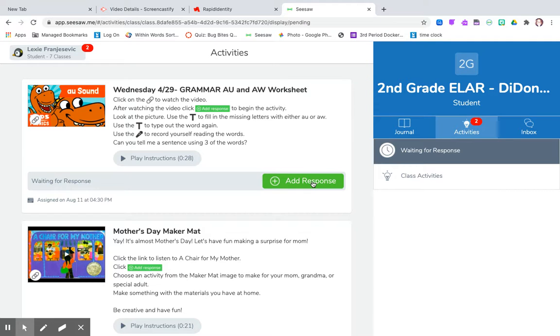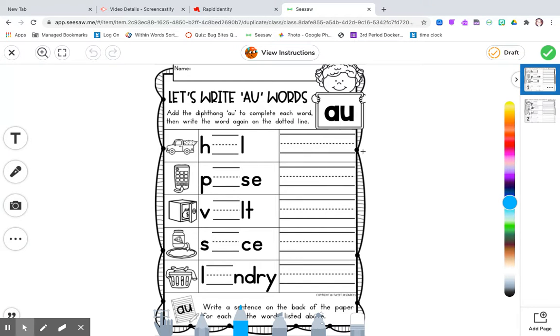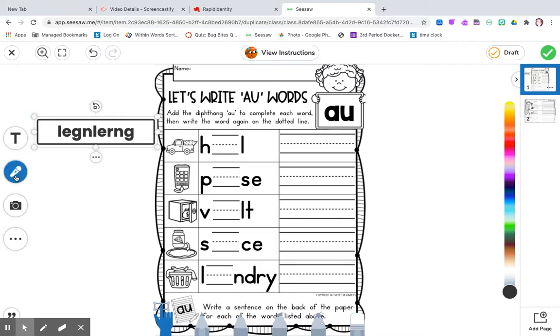So to answer any assignment, they're going to click on add response. It loads the activity, and there are a couple different options for how your student can answer the activity. If they want to type, they can pull up a text box by clicking on the T, and then that text box can be moved wherever they want to move it. They also can use the microphone to record their voice. And down here, they also can use either the pencil or the pen, and they can actually write their answer.